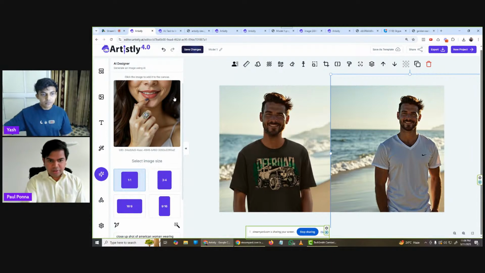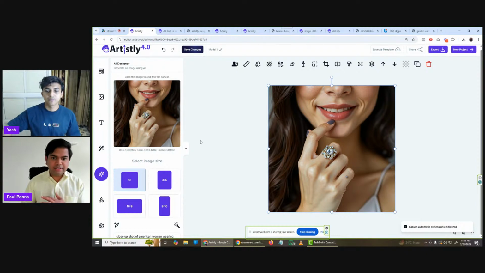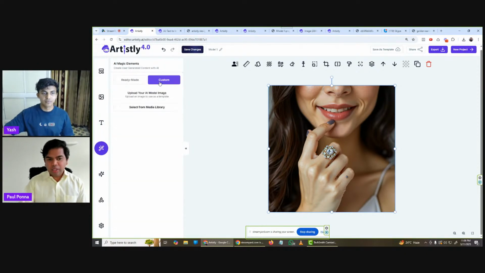In the case, so here you go. You got a ring here. So you want to replace that. You basically use the paintbrush tool and you give it a ring, like a wedding ring or whatever it might be, and you will upload that, or you can even generate it. In this case, you'd want to upload it, because it'll be your jewelry that you're selling.